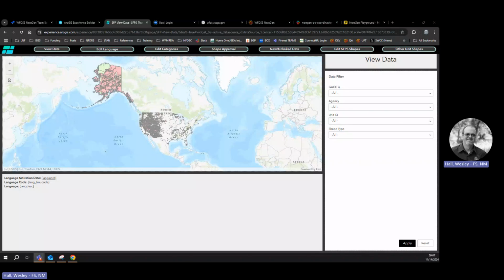Today, I'm going to demonstrate how to use the View Data functionality in the new Interagency Spatial Fire Planning service. As you can see, our map view is showing on the screen here, and you can see some of the spatial fire planning polygons in that map. But I want to refine my results to pick a specific unit that I'm interested in viewing data for.